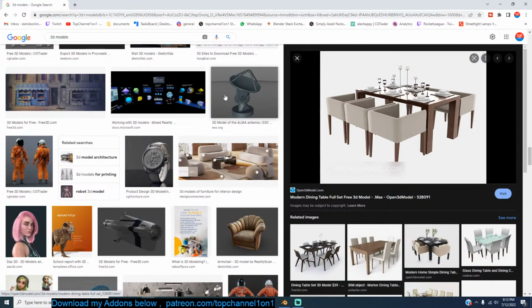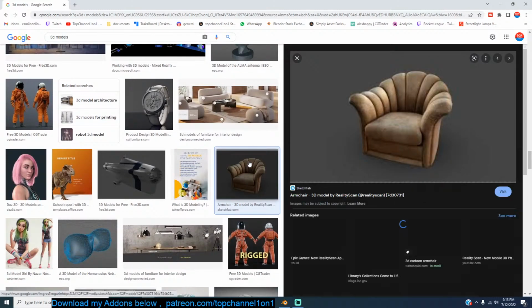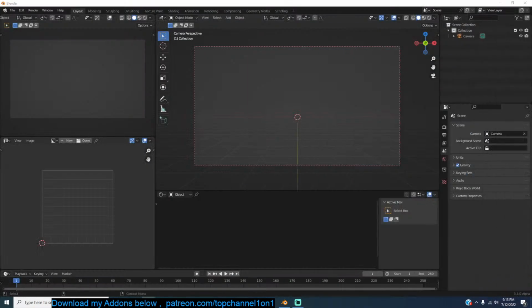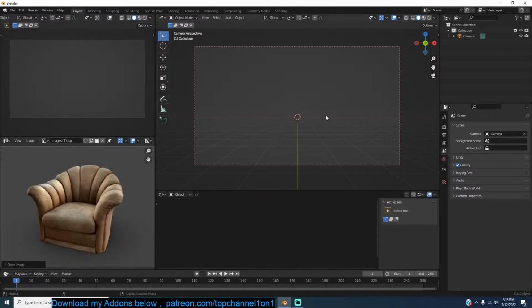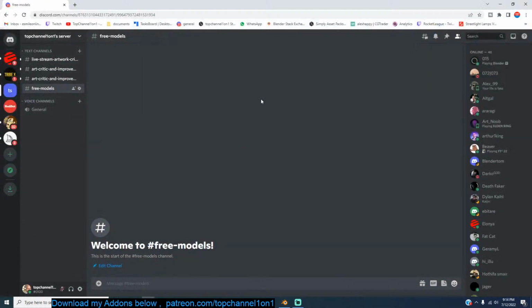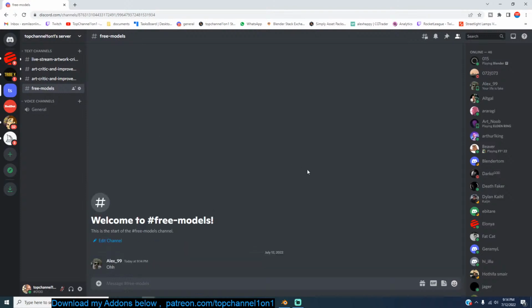Let's make, I don't know, a satellite or a chair like this. I think I have a chair like this. Let me get this image. Yeah, let's make this, and we're going to upload it. I'll just paste it here for anyone who wants to get it.